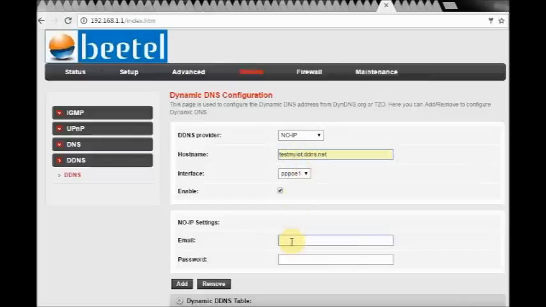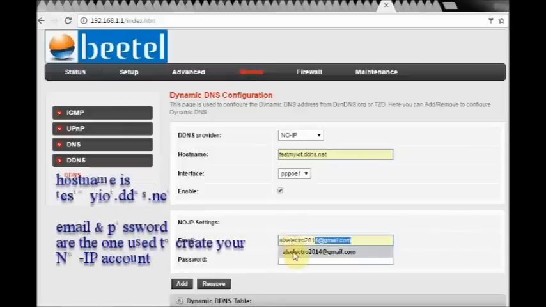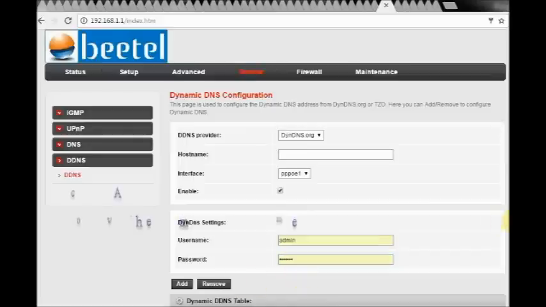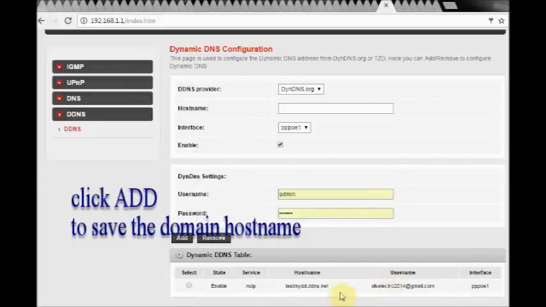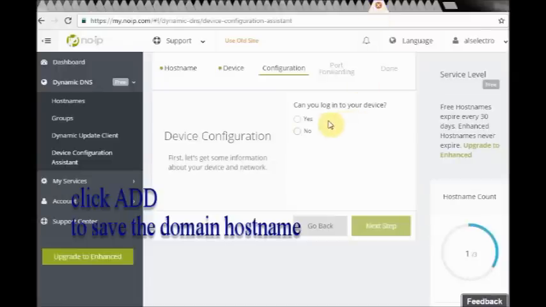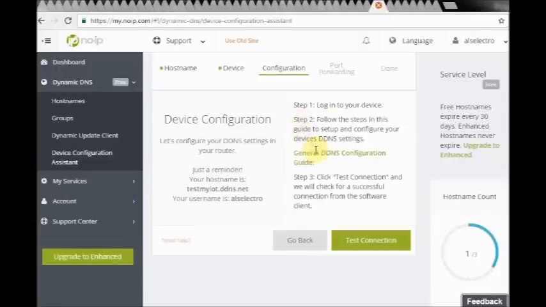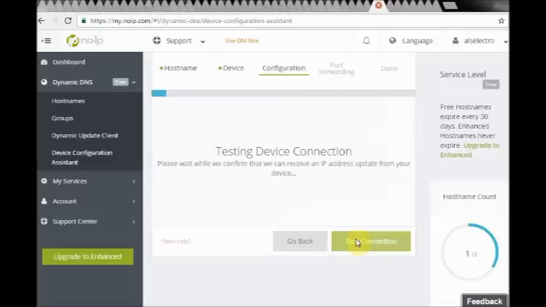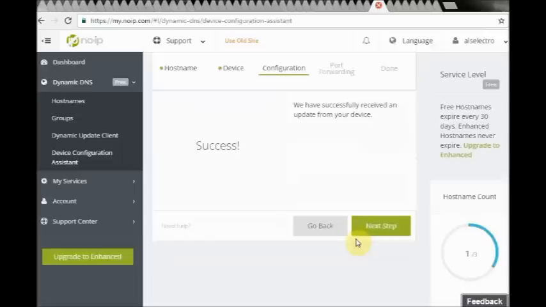Host name is the one we created earlier, testmyiot.ddns.net. Interface is PPPoE. Feed in the email ID and the password you used to create the No-IP account. Click add to save the domain host name. Now go back to your No-IP setting window. Click on yes where you are asked whether you can log into your device. Now click test connection. It will start testing the connection. If you see success, then you are done with No-IP settings.